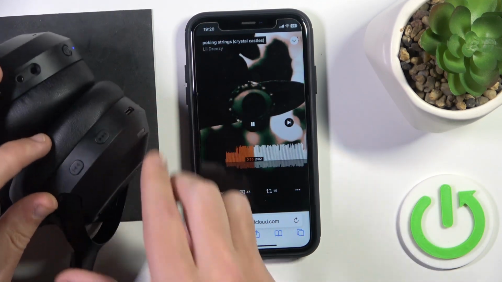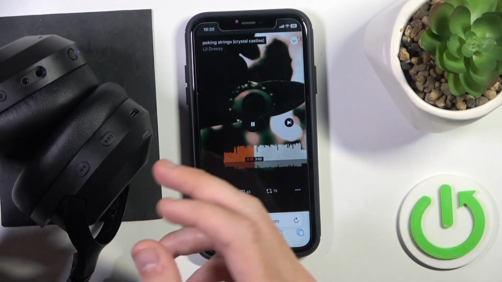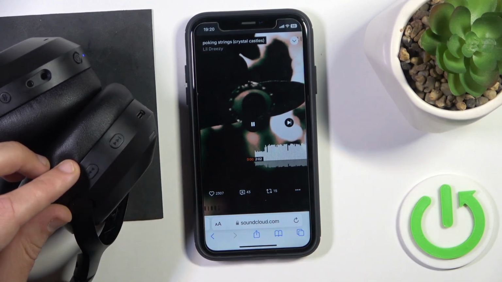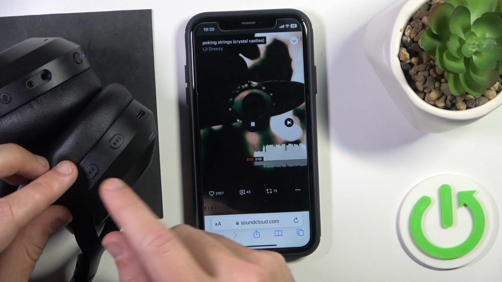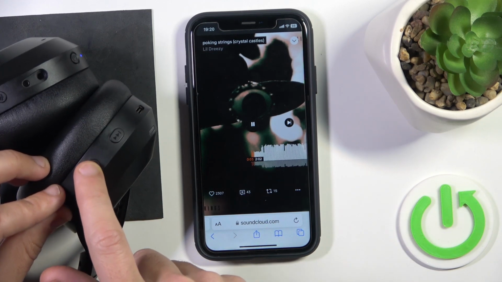You can play and pause the songs by pressing the right button to play the next song and the left button to play the previous song.